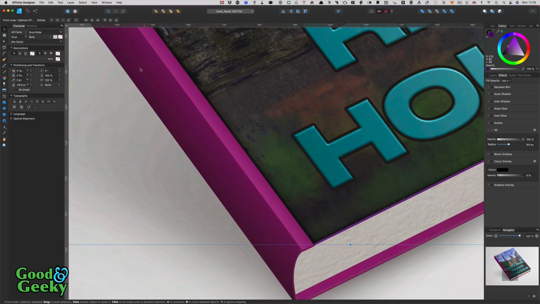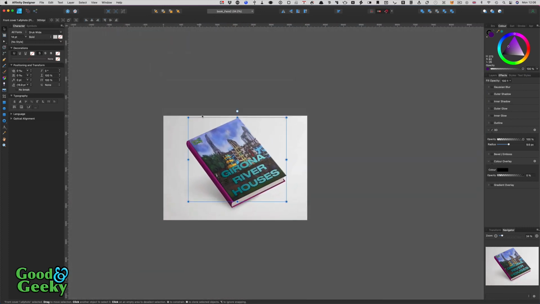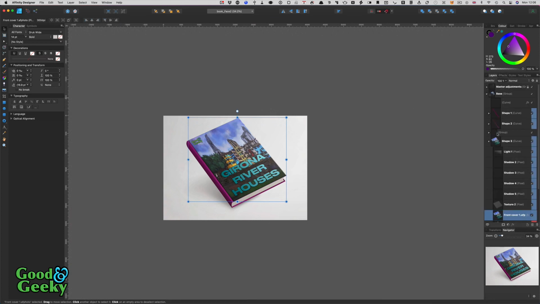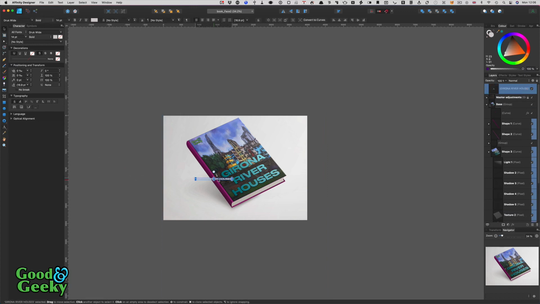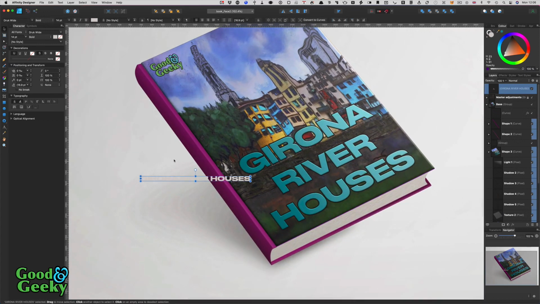Now what we want to do is something here with this side of the book. We want to put Girona river houses into that as well. So let's go into our layers, and I'm just going to select the top one there. And what I want to do now is put in some text. Just put that there for the moment, just so that I know where it is. Now what I want to do is put this into this bit over here.